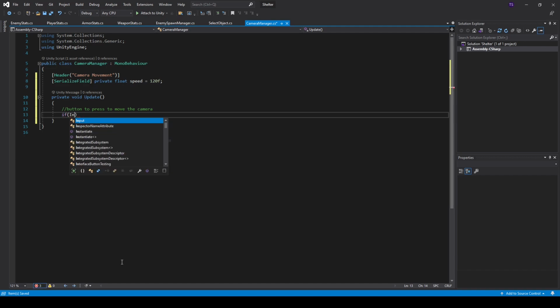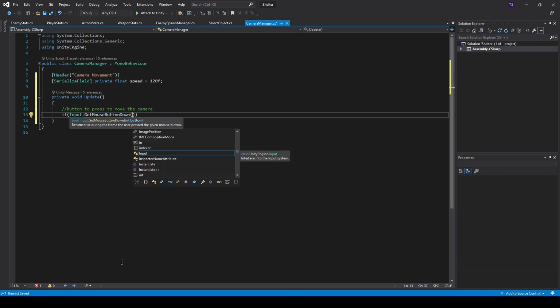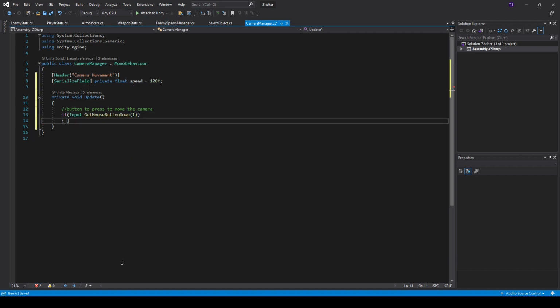And I'm using just a simple Input.GetMouseButtonDown. I know Unity does have, like, a new input system. This is still based off of the old one, so you can adjust that based on your preference. Within this, I'm going to need to get the X and Y axis of the mouse, and then I'm going to use a transform.Translate to move the camera around.